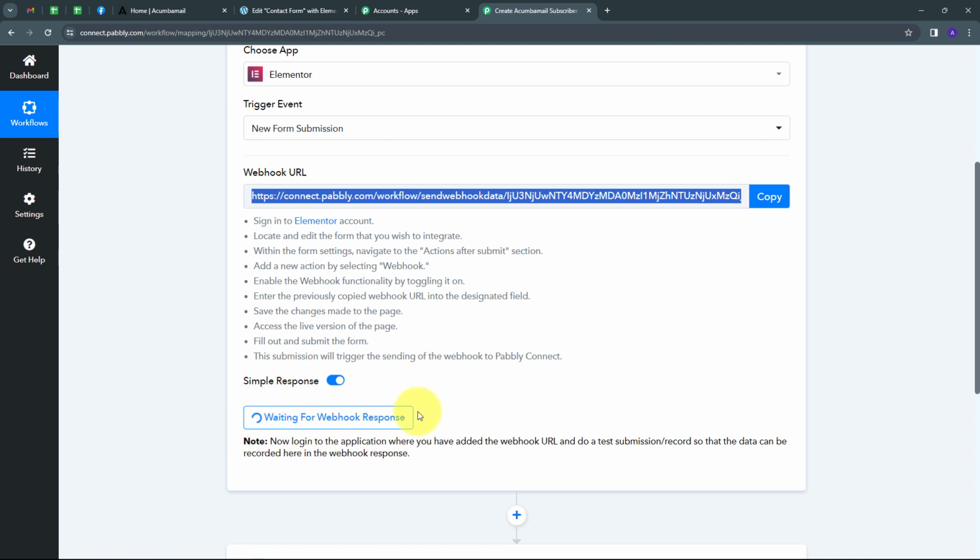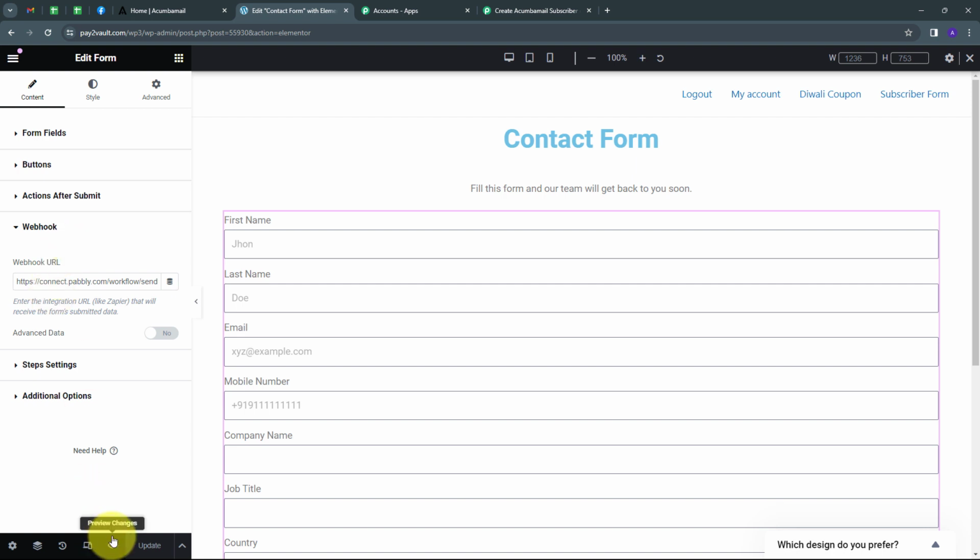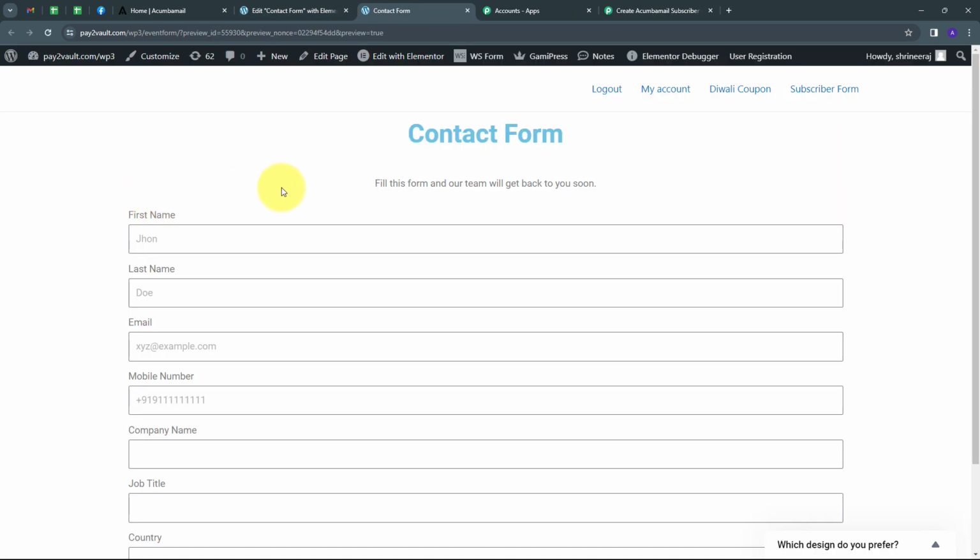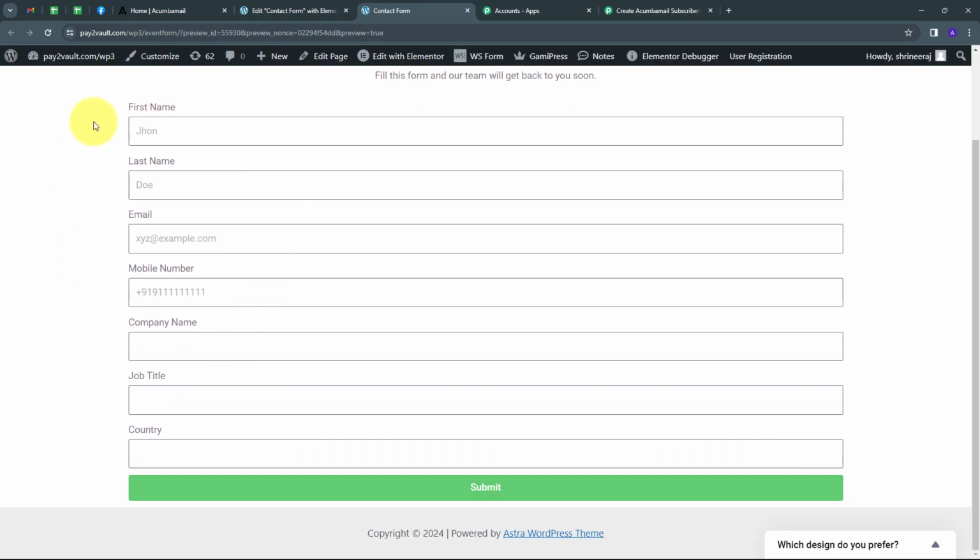So how am I going to get this webhook response? For that, I have to create a new form submission in Elementor. So for that, I will go back to the Elementor form. And here I'm going to preview this form. So this is how my form is going to look. And I'm going to fill all these details and create a form submission. In these details, I'm going to fill dummy details.